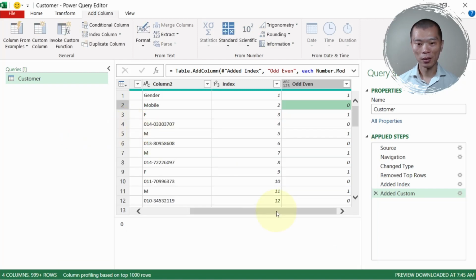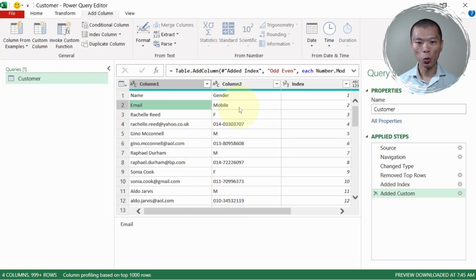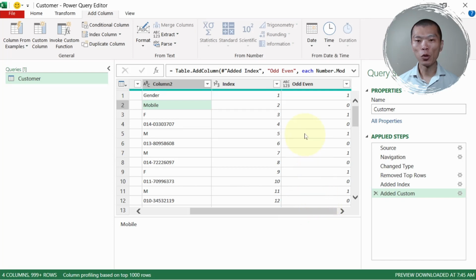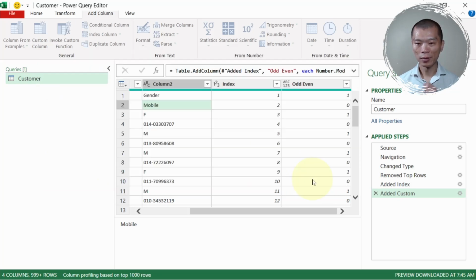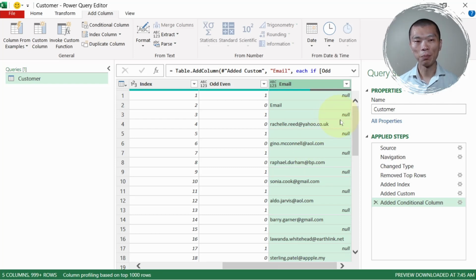Let me double check. I need to have the email and mobile. So I need to bring the email and mobile to a different column. So I will go to add column, conditional column. This will be the email. The column odd even, whenever it's equal to 0, I want to choose from a column, select from a column. I will pick column 1. Otherwise, I will leave it blank. I press OK. You can see there are some blanks in between, so that's perfectly OK.